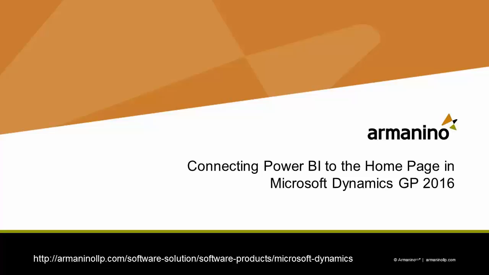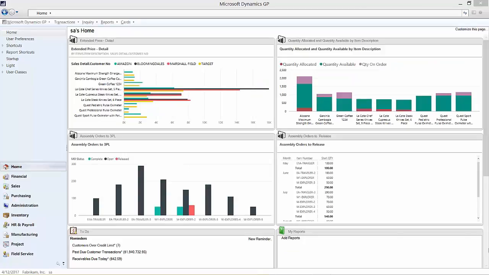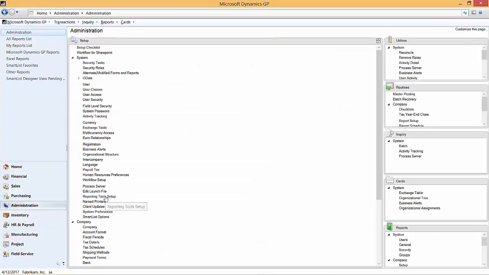GP 2016. This is a new feature in GP 2016, and it's pretty easy to set up. Basically, what I'm going to do is set up a connection between my Power BI system and my Dynamics GP system for reporting. So it's easy to do. Let's go to the administration area page, and we'll go to the reporting tool setup.